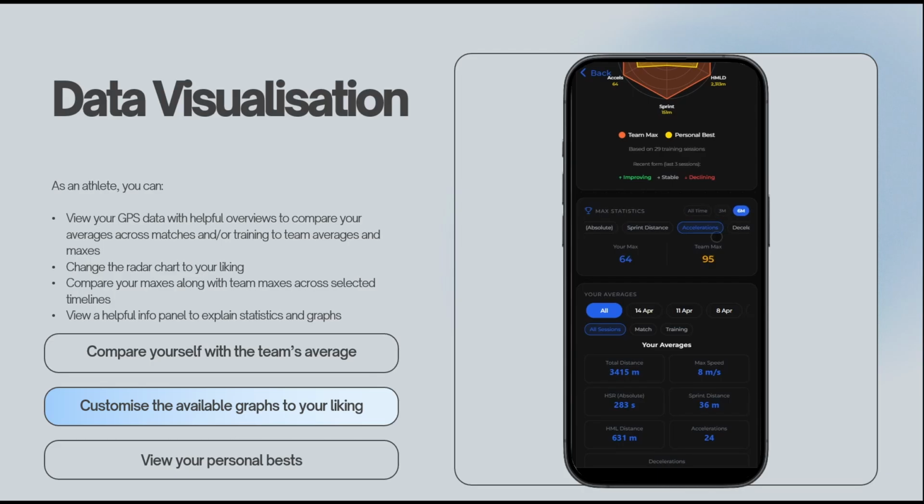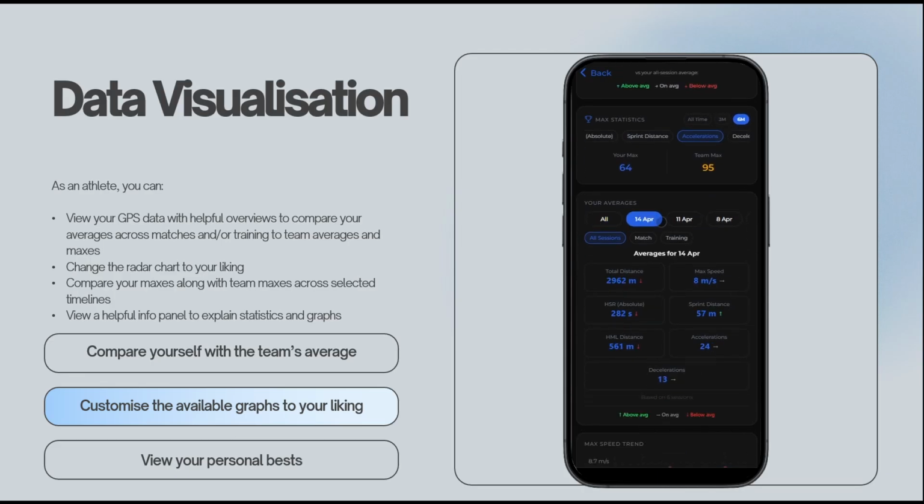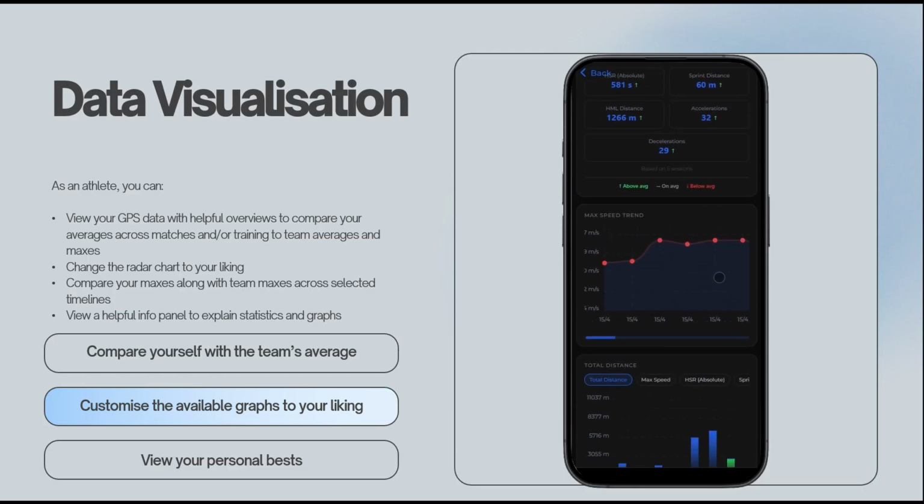Then there's the averages section, and this one's interesting. You can filter by a specific date, and you can also split between match sessions and training sessions, since those are very different physically. The arrows show whether you are above, on, or below your own average for that filter, so a player can quickly see if they had a good match day or an off one.